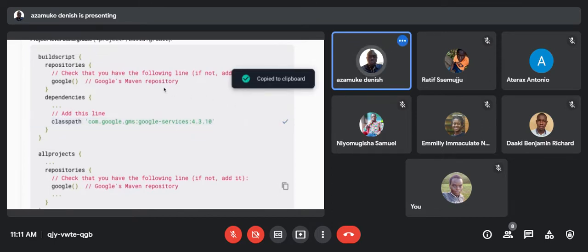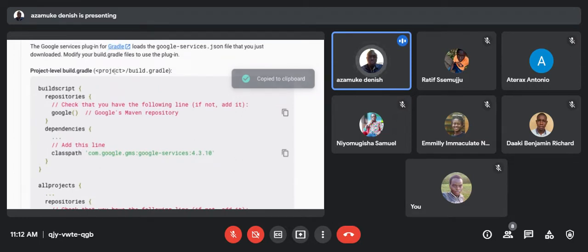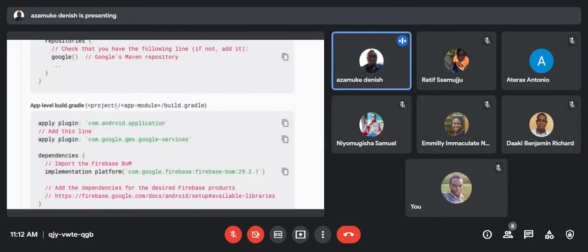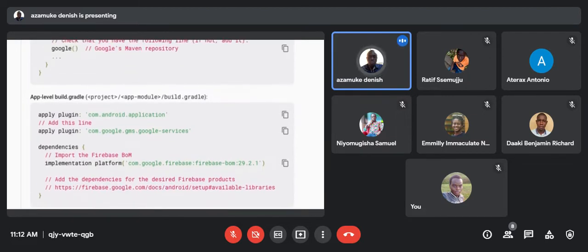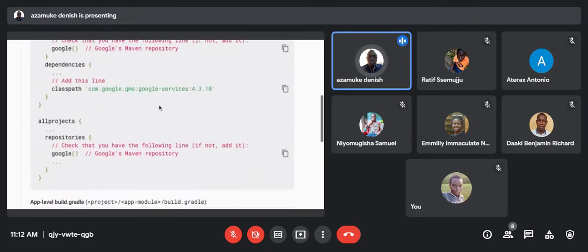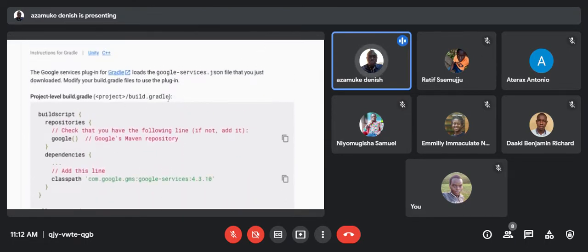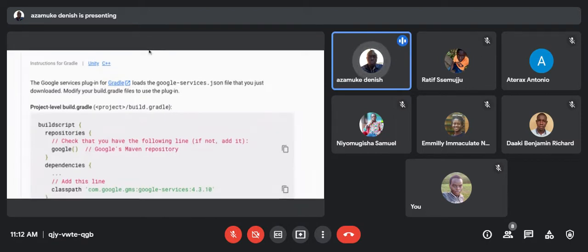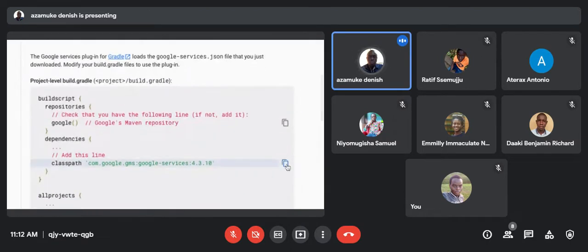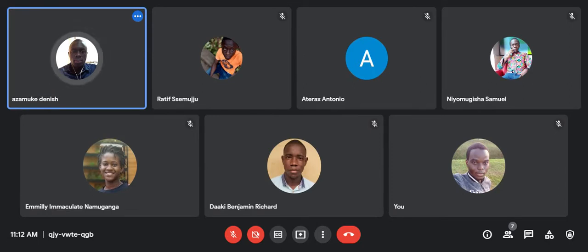So once you copy this, it even tells you go to project build.gradle. Don't go to project app model. There are two Gradle files there. This can confuse. So what happens is that some people paste what is supposed to be here in the wrong one. No, it is saying you go to project build.gradle. So let us go. I've copied this one. Copy this one, this path. So I'm going to go back to our project.